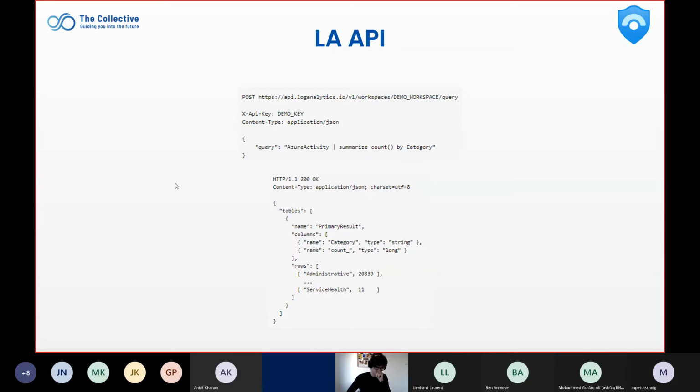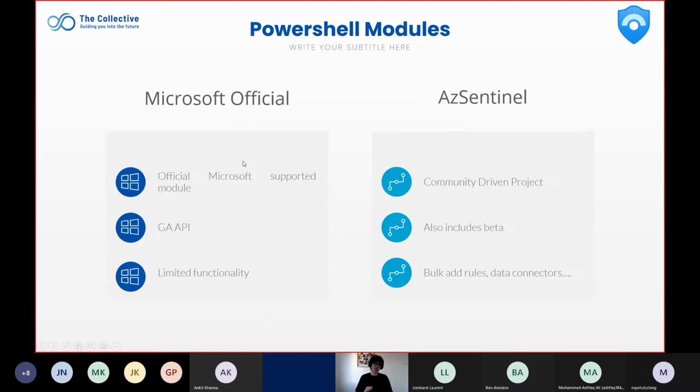Now, we talked about APIs a lot. There are also 2 PowerShell modules available for Azure Sentinel. We have one that is Microsoft official, and we have AZ Sentinel, which is a community-driven project. It was originally written by Wortel, which is a partner from the Netherlands, and is now maintained by Pujan, who is an Azure MVP, also working from the Netherlands.